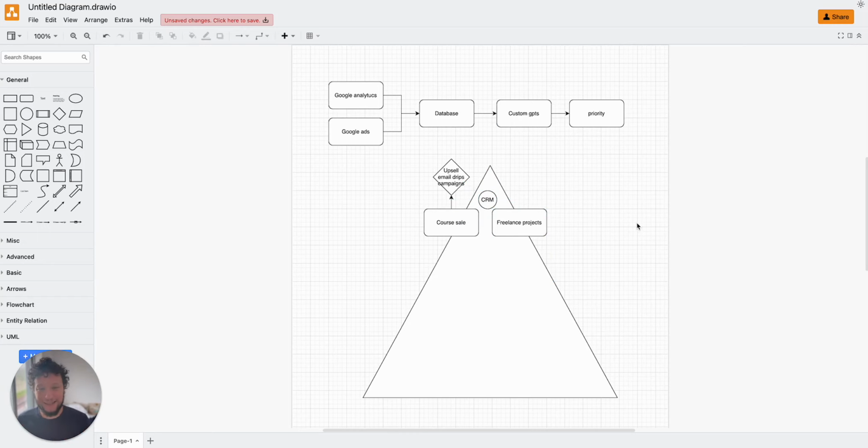It might not make sense to you, but obviously when you create this for yourself, you'll do it to your own standards. But basically, endpoint, course sale, freelance projects, both of that information goes into a CRM. And the people on the course sale, there's maybe an email drip campaign. In terms of the course sales and freelance projects, how do they get to the stage before that?